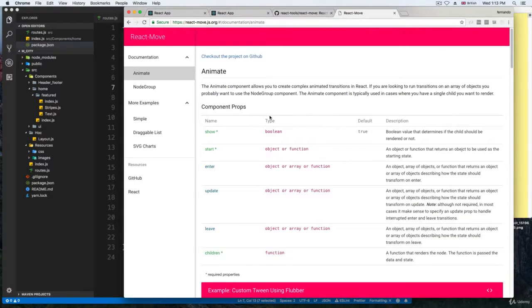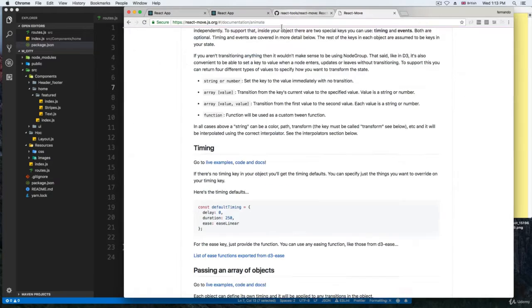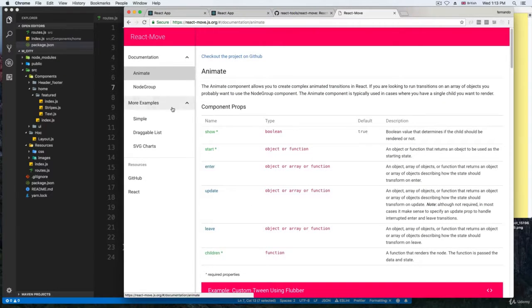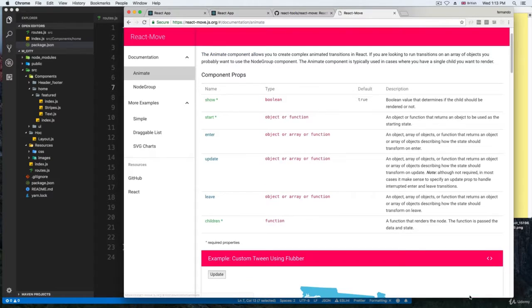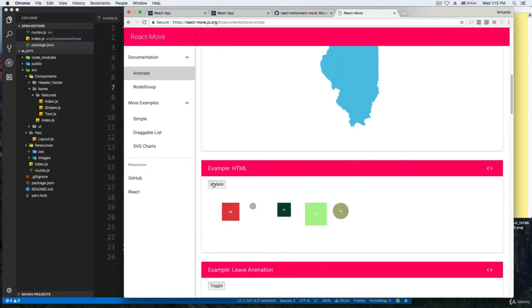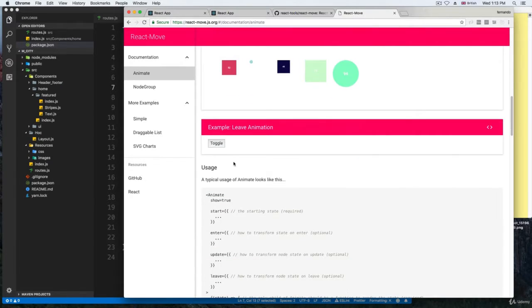So let me show you an example in React Move. Right here, let me show you the link. Go to live examples, code and docs. If you go here, you get different options: documentation, more examples. And inside documentation, you have two types of animations: animate and node group. With animate, we can do animations like that, or for example something like this. They look really cool.